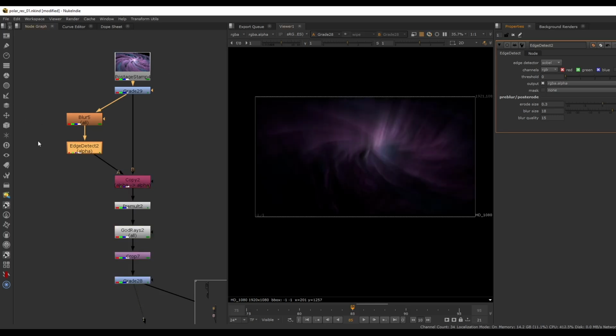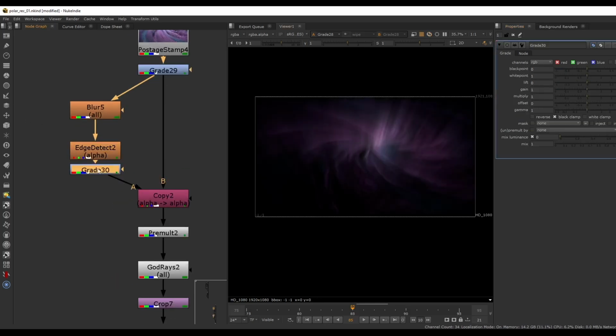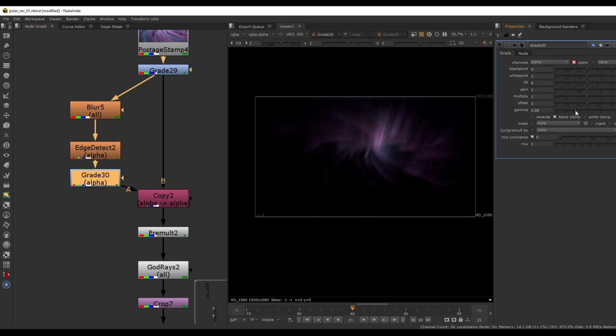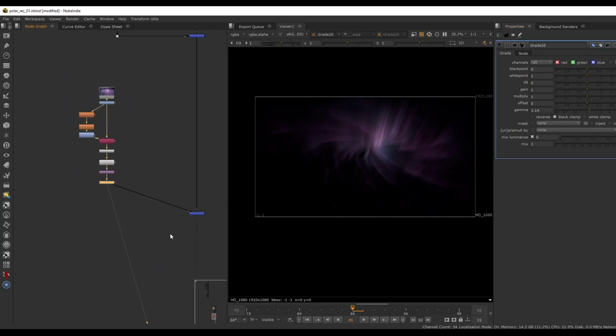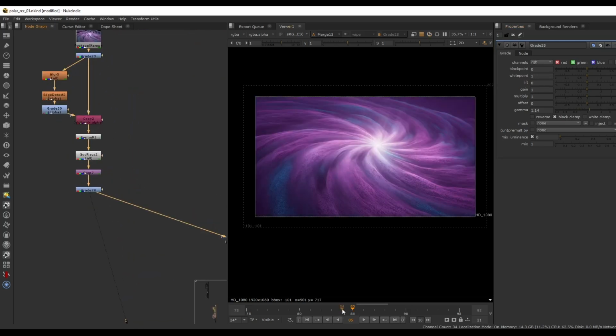Another thing that we can do actually is we can just drop down a grade node after the edge detect and set this to alpha, and we can play around with the gamma instead. So this will probably give us a little bit more control. If I decrease the white point, so I can just push the gamma down slightly, and let's see the result that we have. So pretty cool.